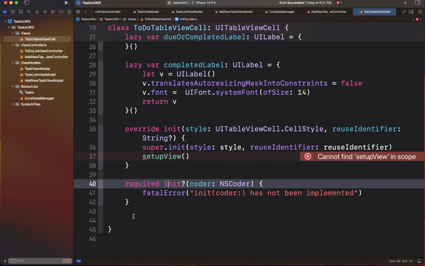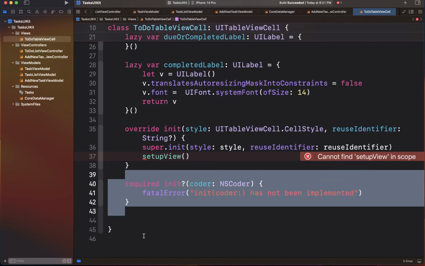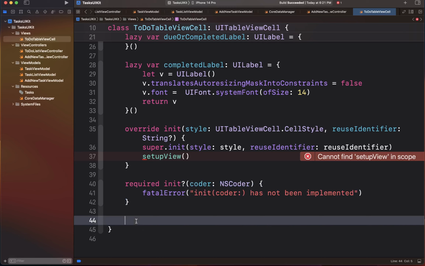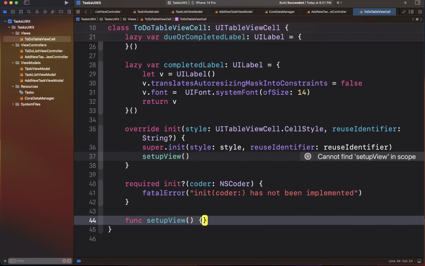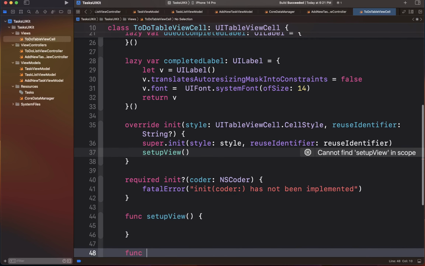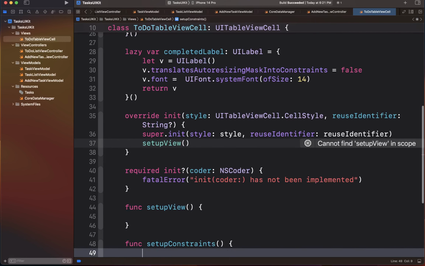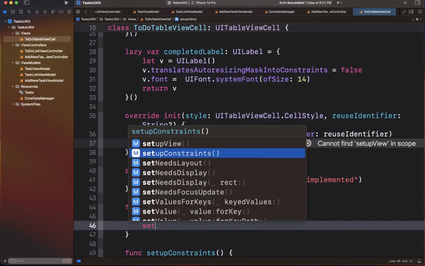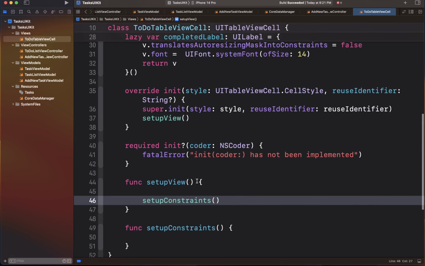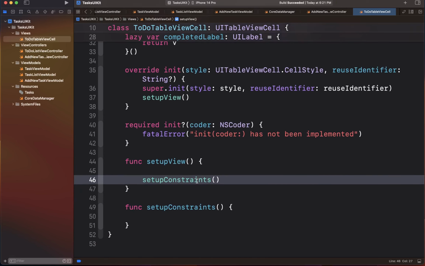And since we are not using interface builder, this code will never be called, so we are safe. Okay, now we're going to create our function setup view. Okay, and we're going to create our function for setup constraints as well. Okay, last item on the setup view is going to be setup constraints. So let's go ahead and make sure we call that. And now we are ready to basically set up our view.